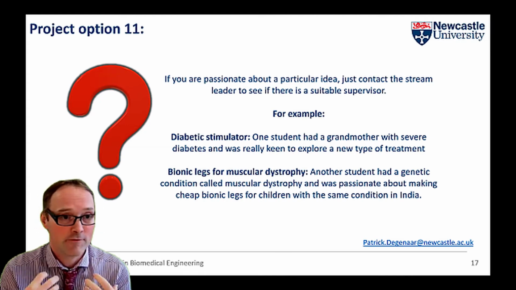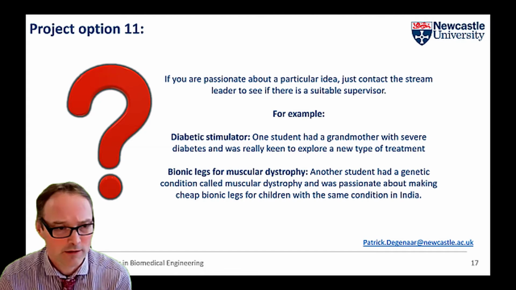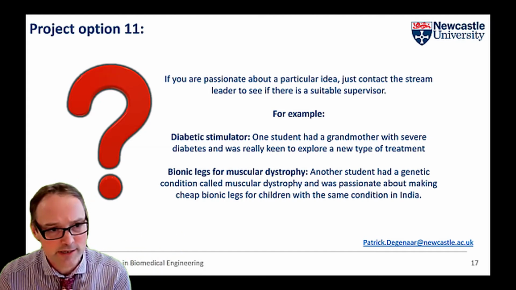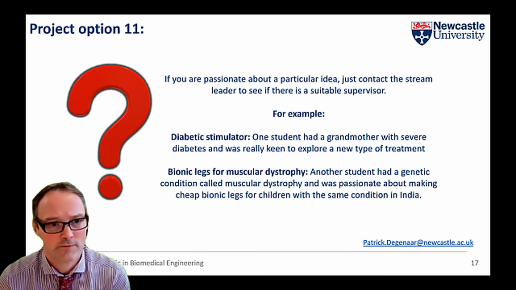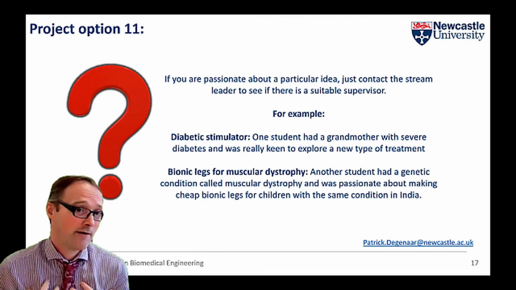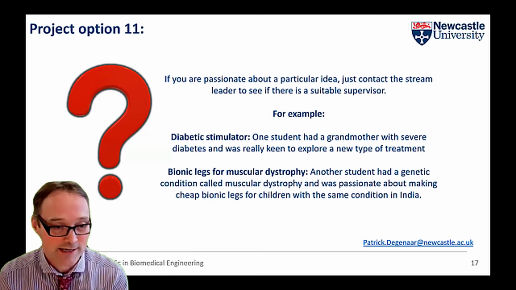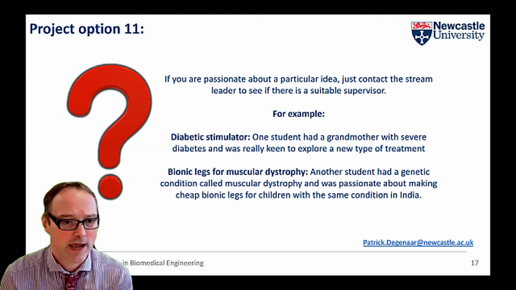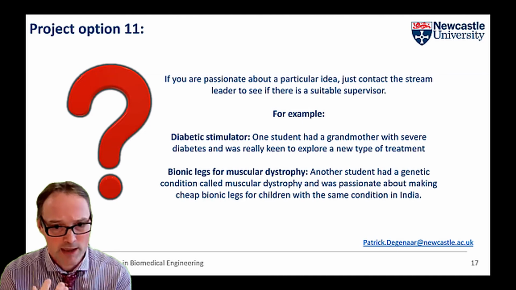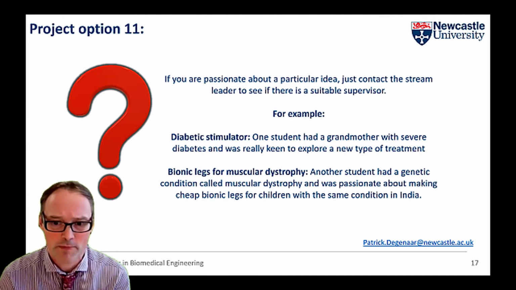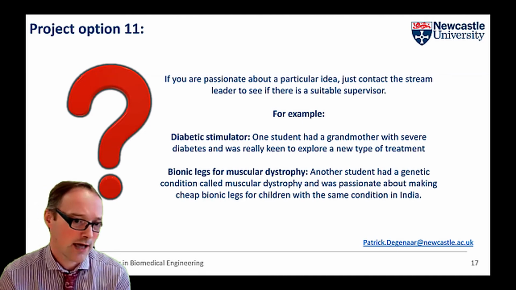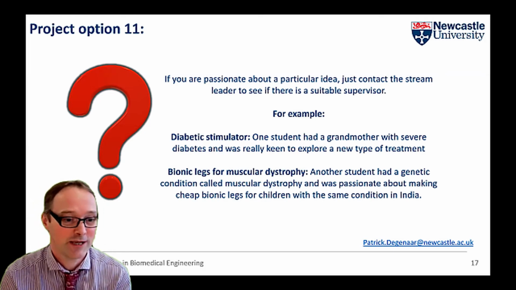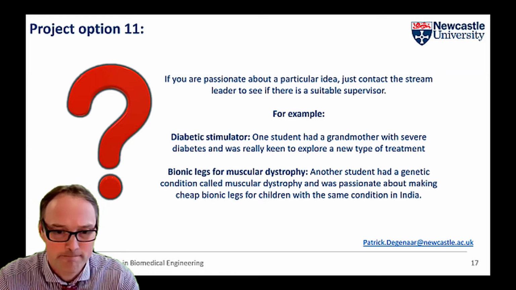So if you have a real passion for something, our objective is not to force you into particular areas, but let us know if you've got a particular passion. My passion is visual prosthetics. Matt's passion is bionic arms. Other people have other ideas. But if you do have a really strong passion, just let us know and we'll see what we can do. Can't guarantee you, but we can see what we can do.